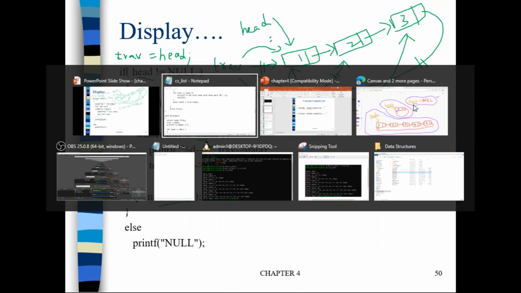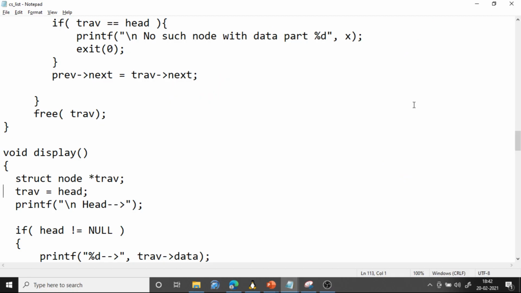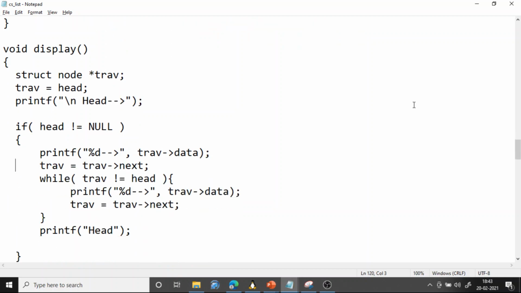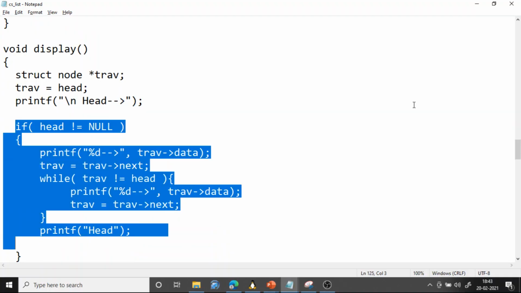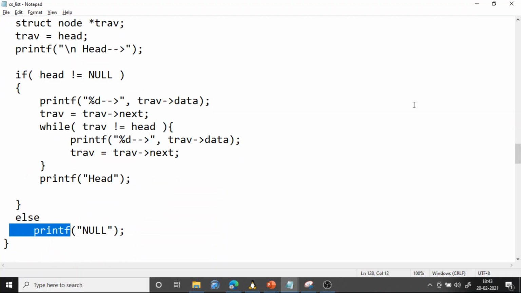So let me show the code here. In display, we create one pointer traverse and traverse is pointing to head. First we display head arrow, because every first node is pointed by head, right? But we don't know whether there is one node or not, so we just say head arrow. If head not equal to null, then we do all these things whatever we discussed in the PPT. Else printf null. The else means if head is equal to null, then there are no nodes in the linked list. In that case, head will point to null. So it will display head arrow null.